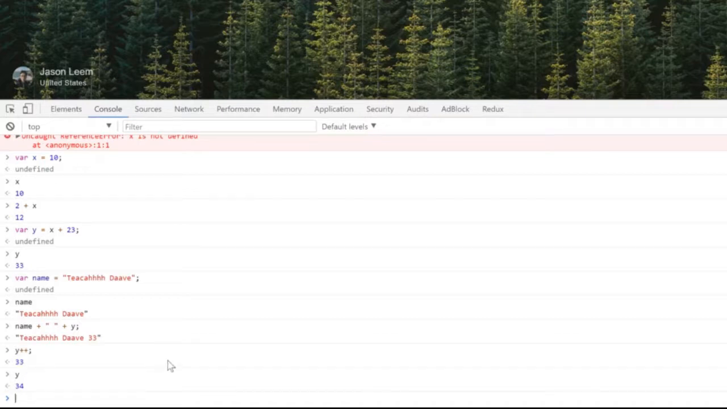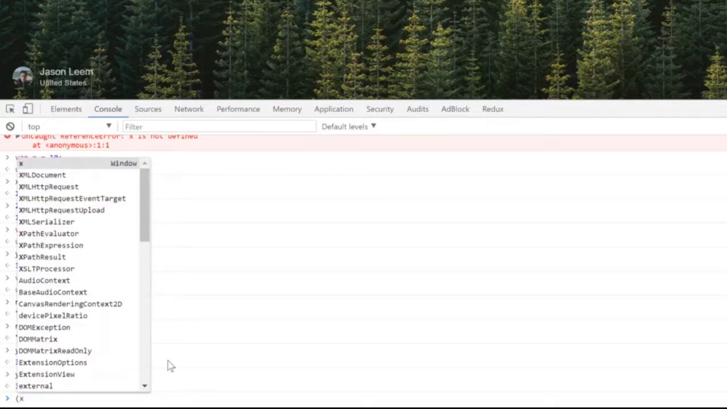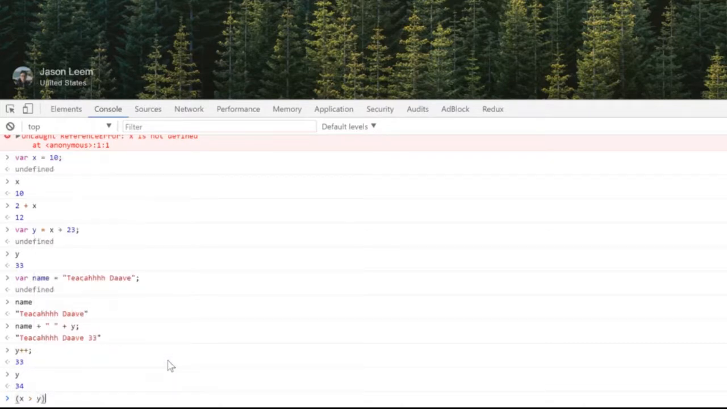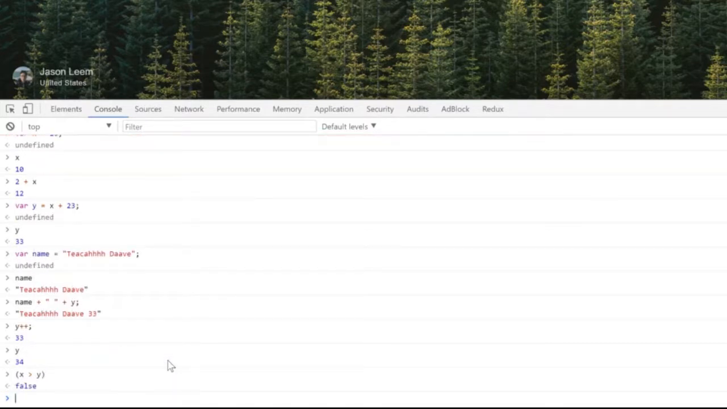Okay, so we can do other things. For example, logical operators. So if I go x greater than y, let's do something like that, I get false, right? Because x is equal to 10. Y is now 34. So x is not greater than y.